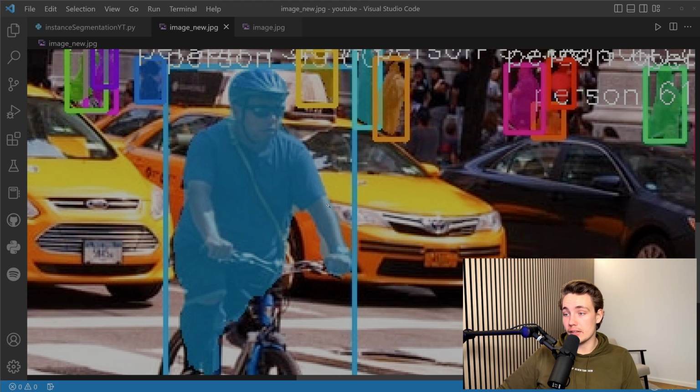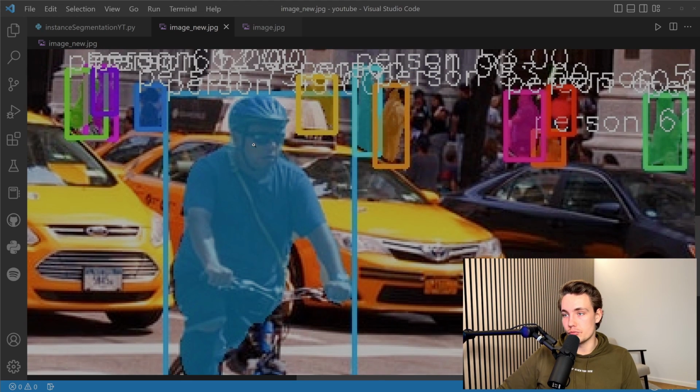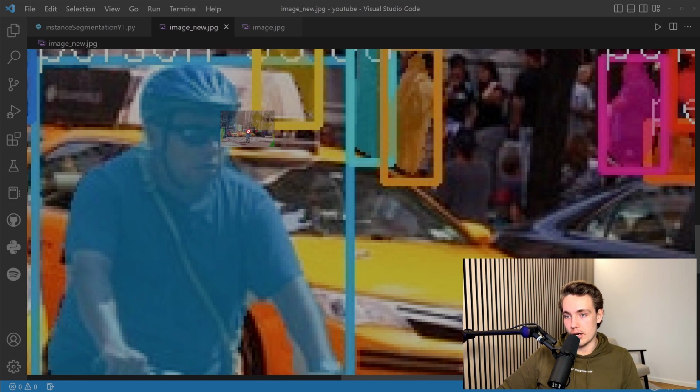And if we actually get the detection of the person, we get this really nice segmentation mask around the edges. We can just see the shoulder here of this guy on the bicycle. We can see the helmet. It is just a perfect segmentation. Even this guy here is wearing a helmet. It just does a really good job of segmenting out the correct classes.